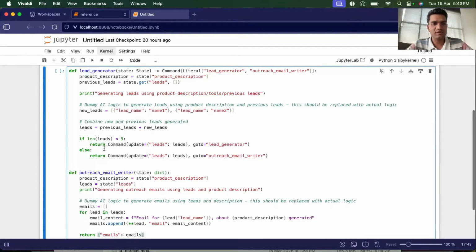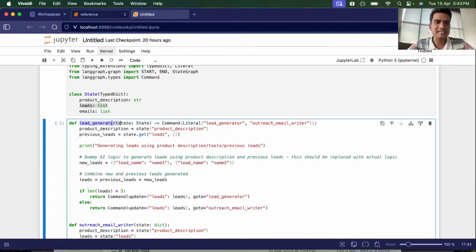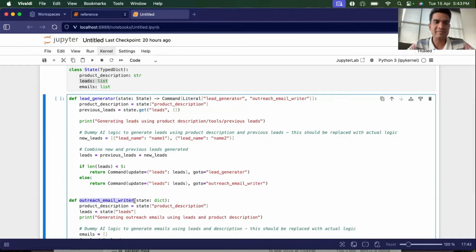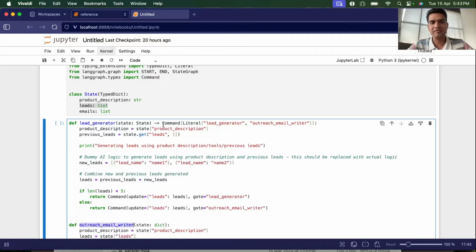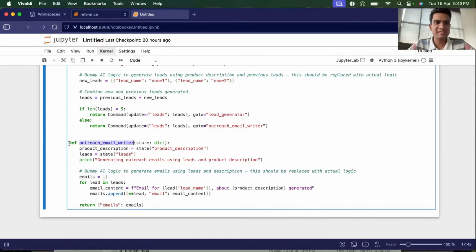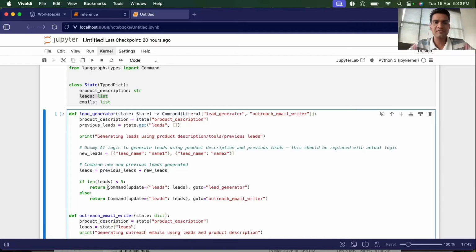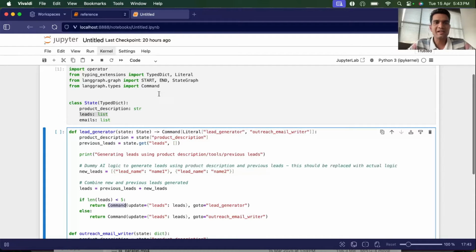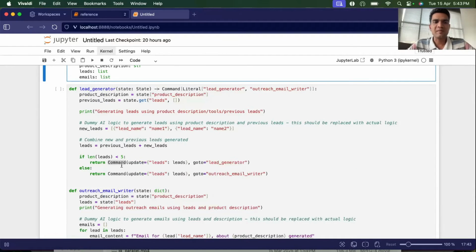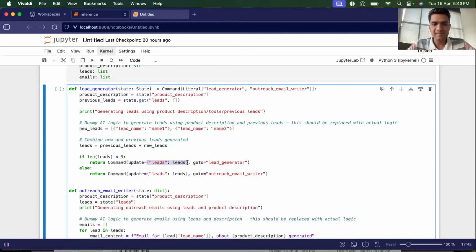Let's write the nodes for these. There are two agents, the lead generator and this email writer agent. Here there is a difference in the way we define these nodes. You must be aware of normal nodes where we just return a state update, whichever component of the state we want to update. But instead of doing this, we can also return something called a Command. Command is again a type in LangGraph. With Command, we can update a state and also go to another agent at the same time. So this is like a combination of a conditional edge and a normal node.